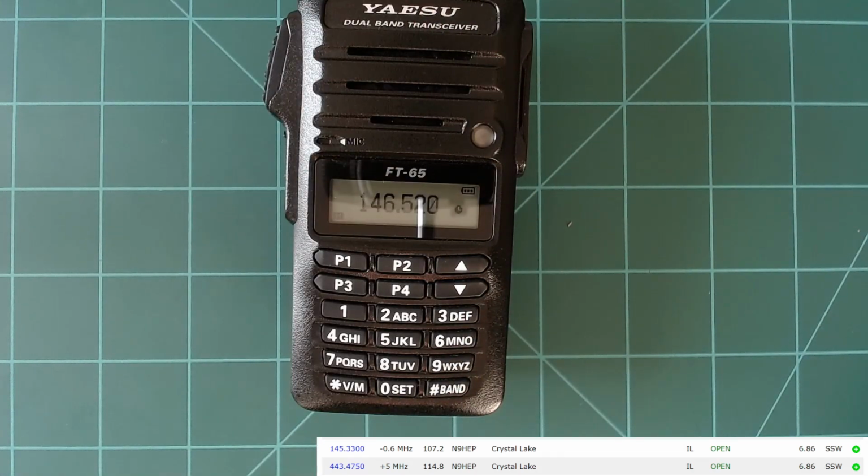So what you'll see on the bottom of my screen today is two repeaters in my area. One is a VHF and one is a UHF. I'm going to walk through how to program 145.330 into this radio so it's actually functional. I'm also going to do the 443.475 repeater, but I'm going to make a couple of mistakes intentionally.